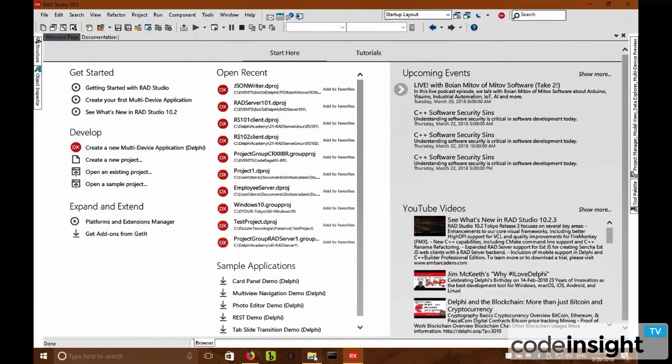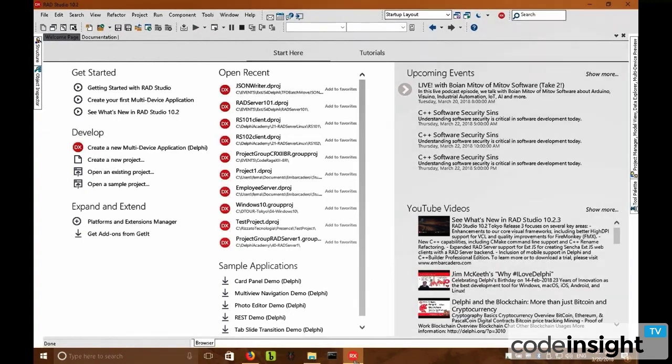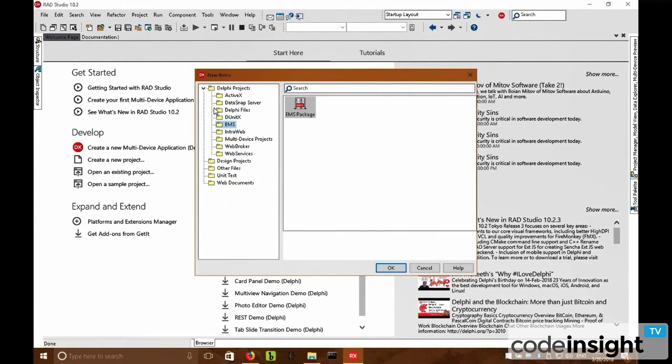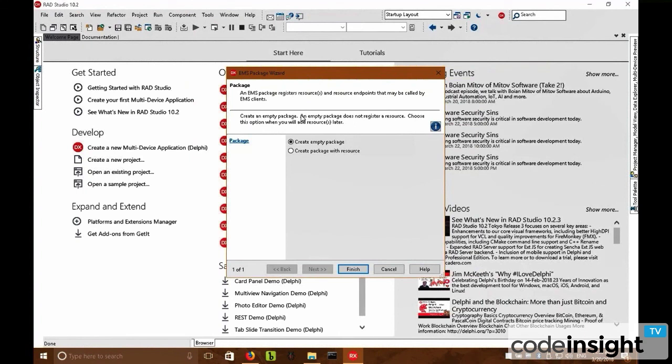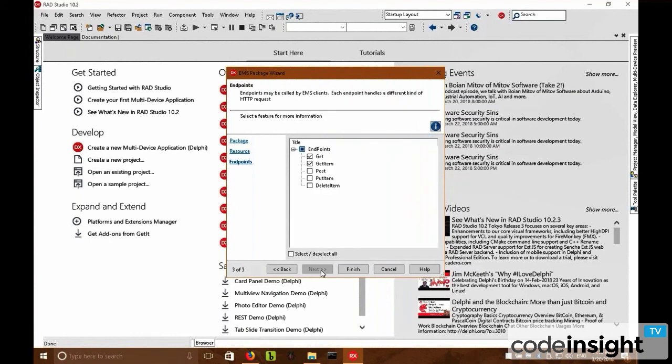So before opening the sample, let me show you how to create a RAD Server project. If we go to File, New, Projects, then we have EMS package. You can create a package with or without a resource. You can give it a name. You can base your package on data modules or units. And then finally, you define the endpoints that you are going to support, so the HTTP methods that we are going to support in these endpoints.